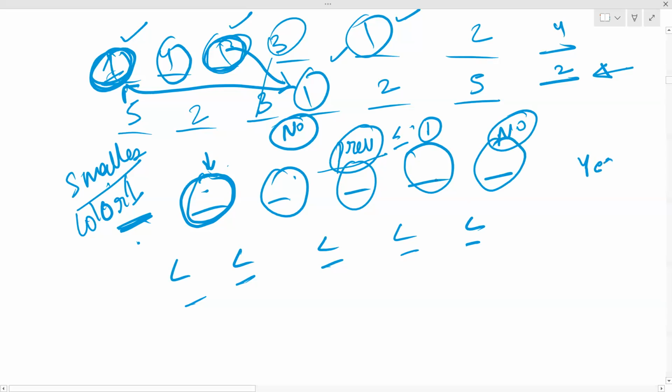Is it clear? It's clear. Is there any doubt in this? No, I understood the question properly. Okay. So I'll show you the implementation.